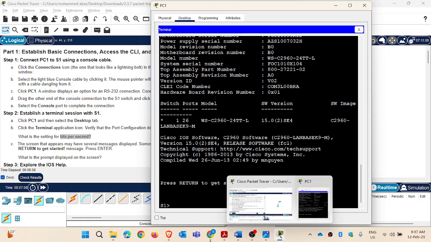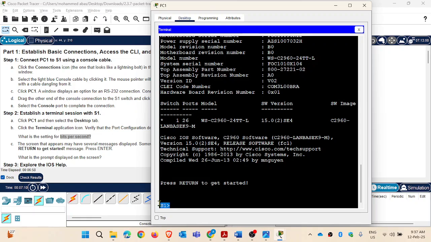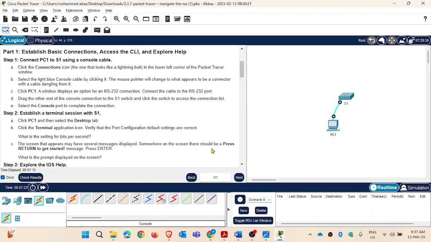Press enter. See, immediately we have entered into the user execution mode. That is the first mode. Always when you log in to any device, it will enter into the user execution mode. Okay, so the screen appears, press return, and press the enter key.